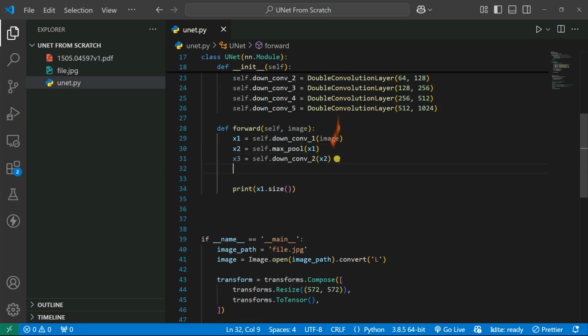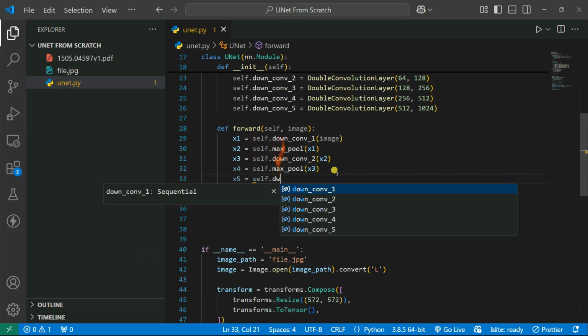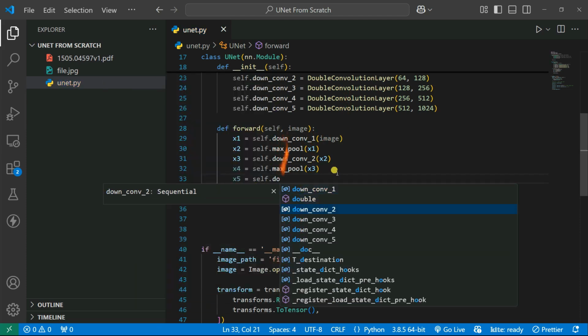So we can also come, let's say, x4 equal to self.max_pool, and the max pool is coming from the x3. Okay, so we can again, let's say x5 is equal to self.down convolution layer of the 3.